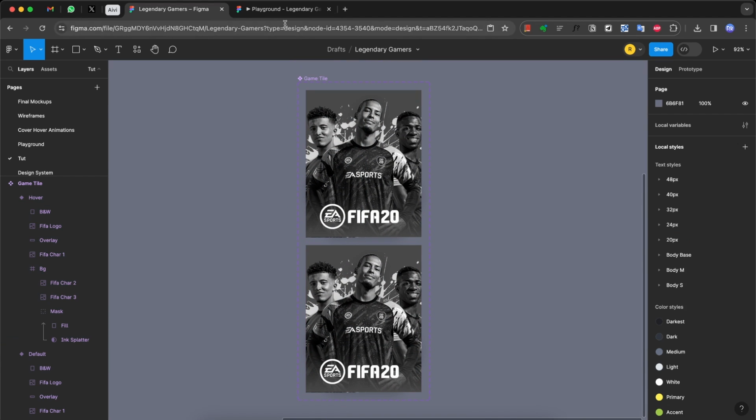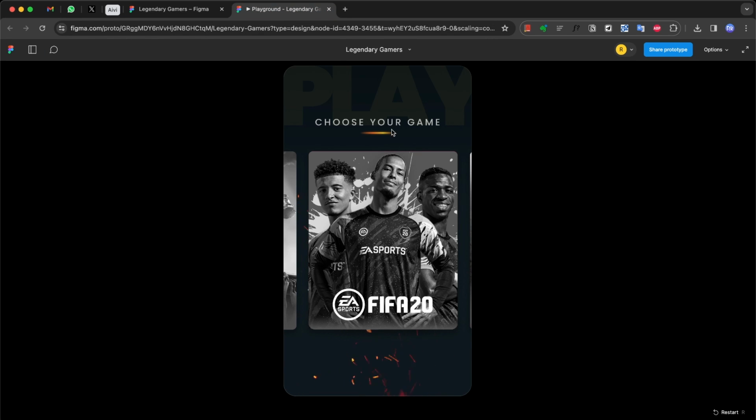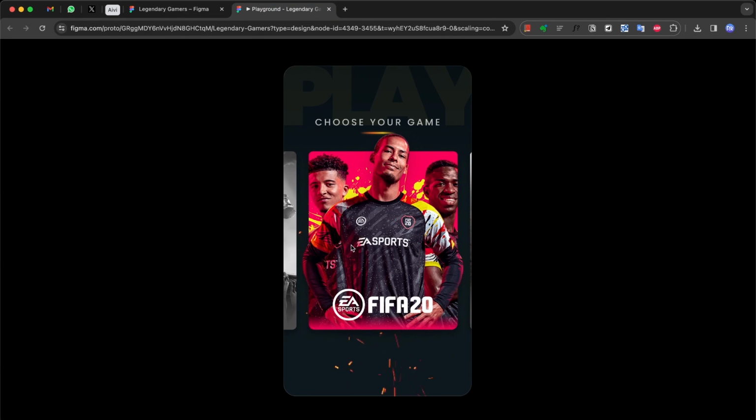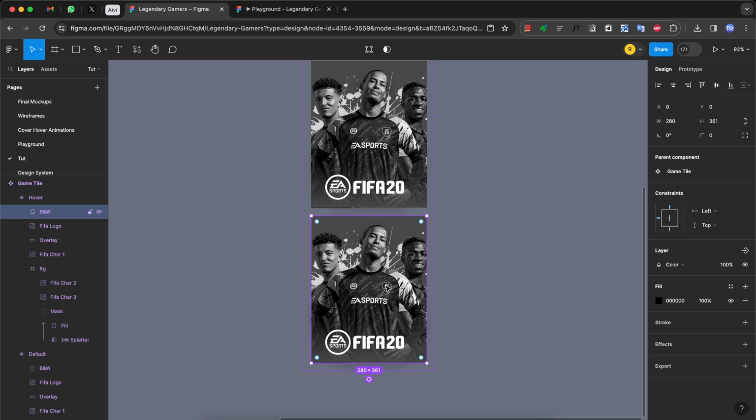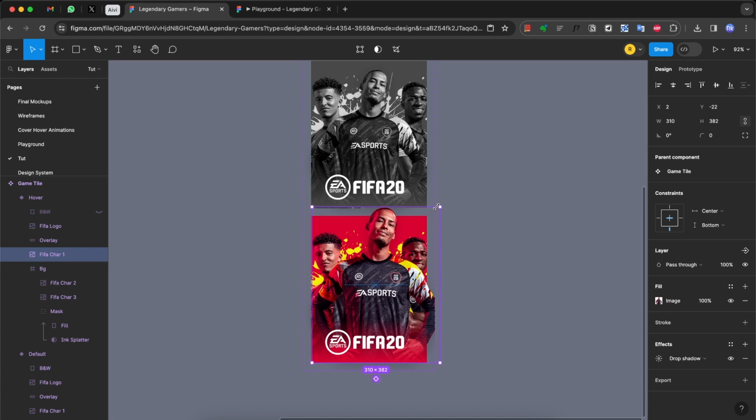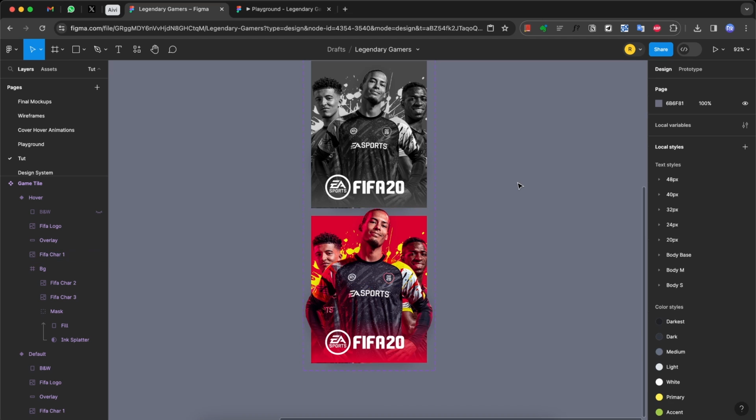So let's see the effect one more time. When we hover over the tile, the main character scales up, the other two move aside, and everything is colorized. So let's try to create that in the hover state. We can turn off the black and white layer. We can scale up our main character. Let's move to the center.